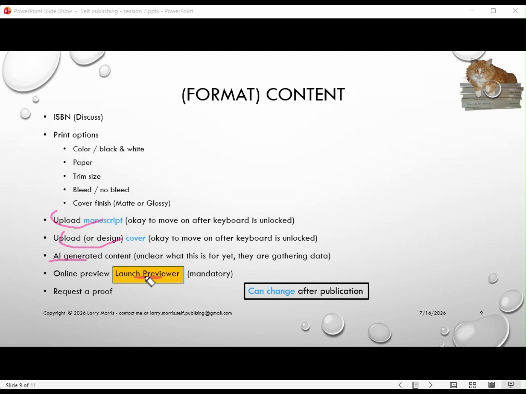It'll look like a book, a left-facing page and a right-facing page. This is required, it is mandatory for paperbacks or hardcovers. You have to go through at least the online preview before you can publish a book. You don't have to request a printed proof.